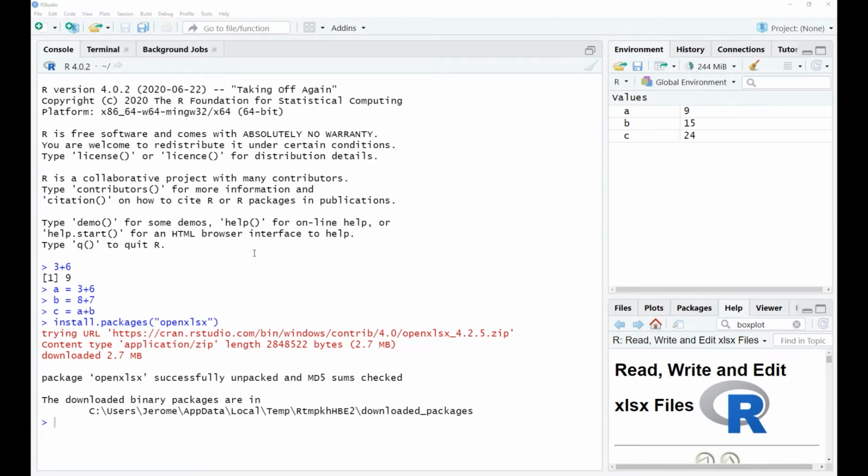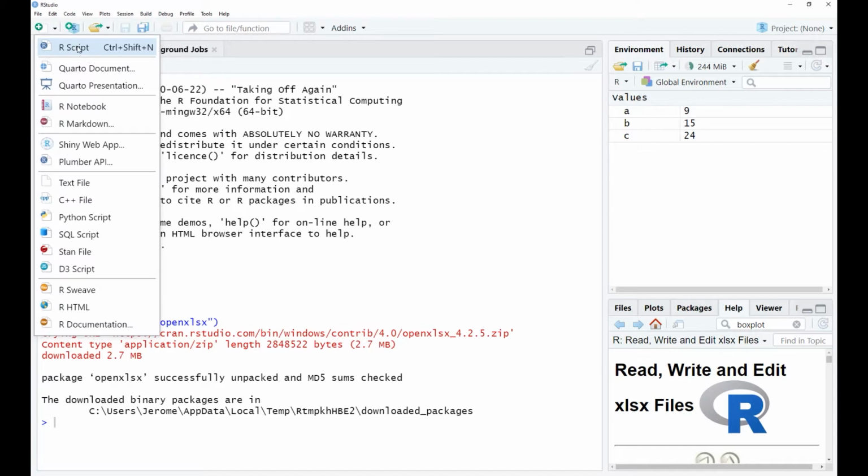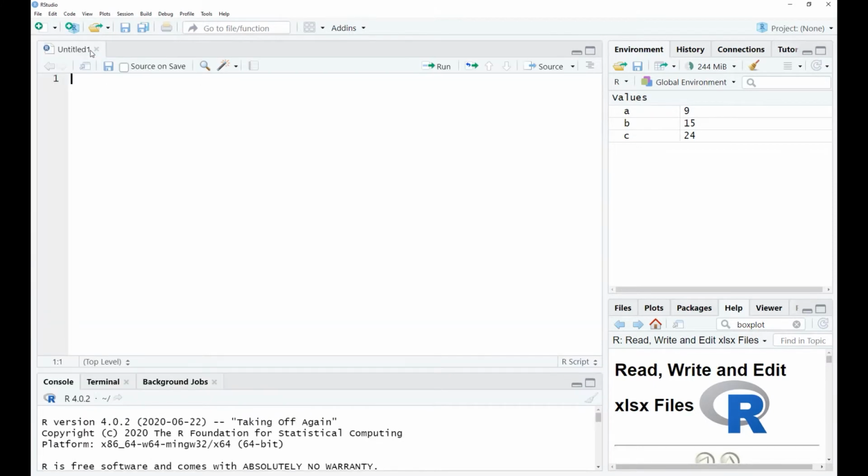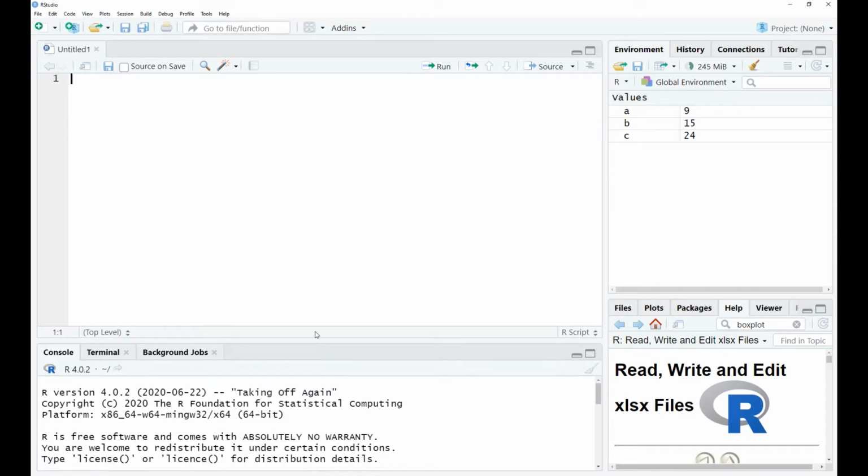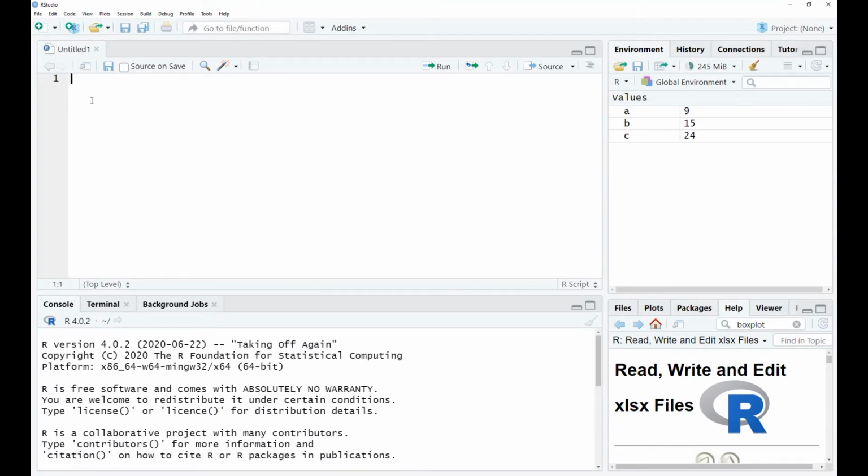Now, I mentioned before that the most important window is still missing here, and that window is the so-called script window. In order to open it, you click here on the little sheet with the plus sign, and you say RScript, and then you see that you have this new window, which is the RScript file.